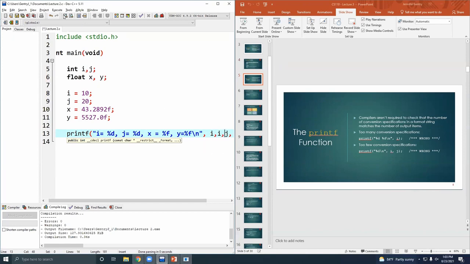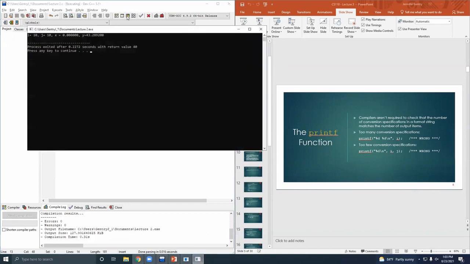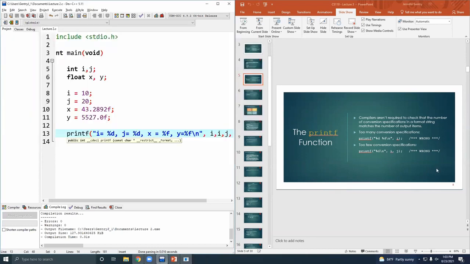Yes, it is a logical error because it does compile and run fine, right? But that output is not correct. And it starts giving you some jumbled stuff. So you have to make sure as the programmer that you have the number of percent signs and the number of variables lined up. Cool.